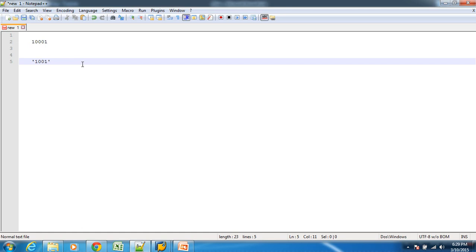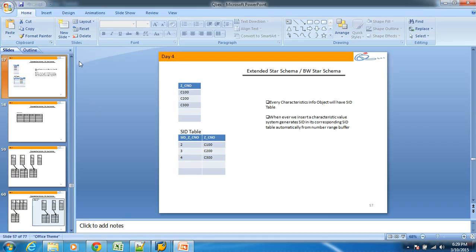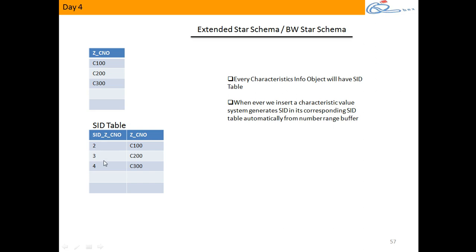So even though it is a number, it is still processed as character. Even in this case, I will still need an SID to convert that alphanumeric value, the numeric string, into an integer value. So this integer is going to be of what data type? Integer. So it is going to be a pure number. Did you understand why we are using the SID table?